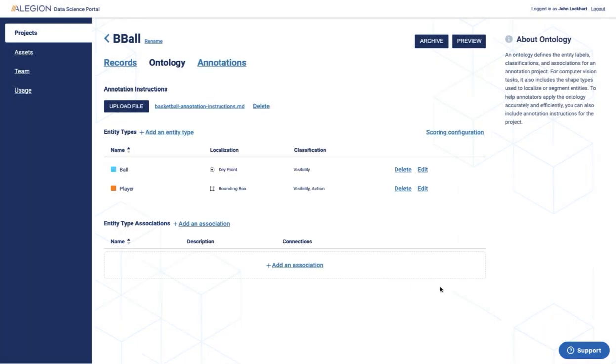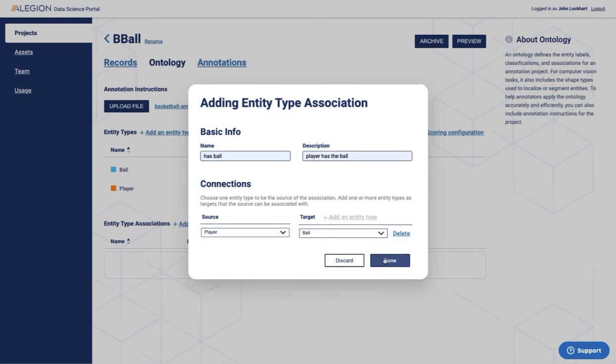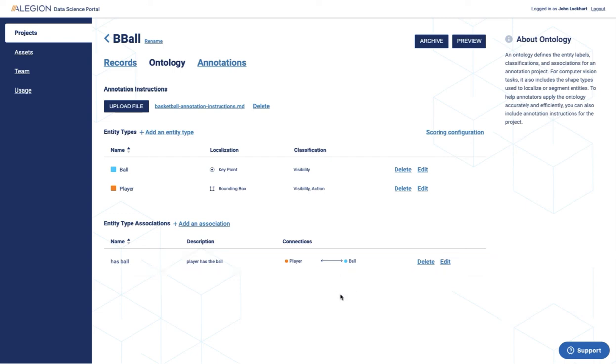And we'll click done. And then the last thing I want to do is add an association. One of the things I want to be able to do in this use case is track which player has possession of the ball. So I'm going to add an association, and I'm going to call this association has ball. And then all I need to do is select the entities that are in this relationship. So the source is the player and the target entity is the ball. I'll click done. That sets up a relationship between the player and the ball.